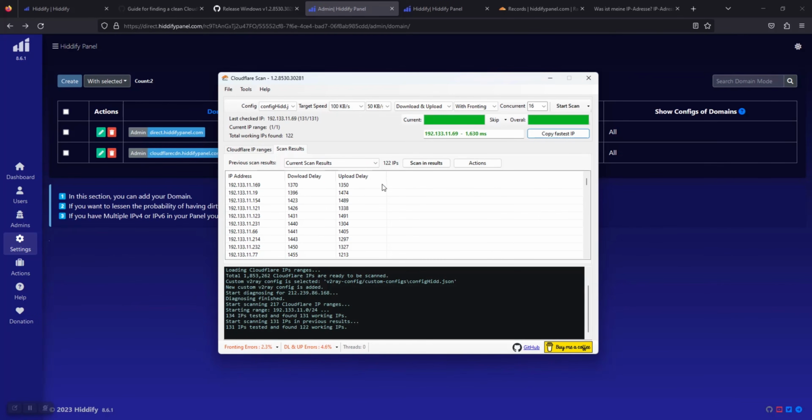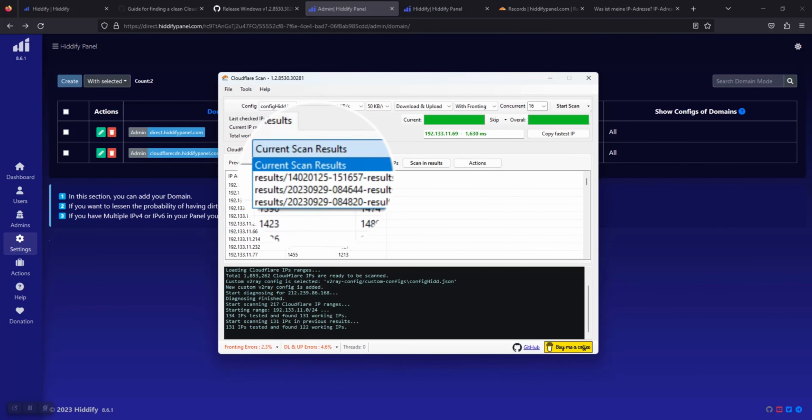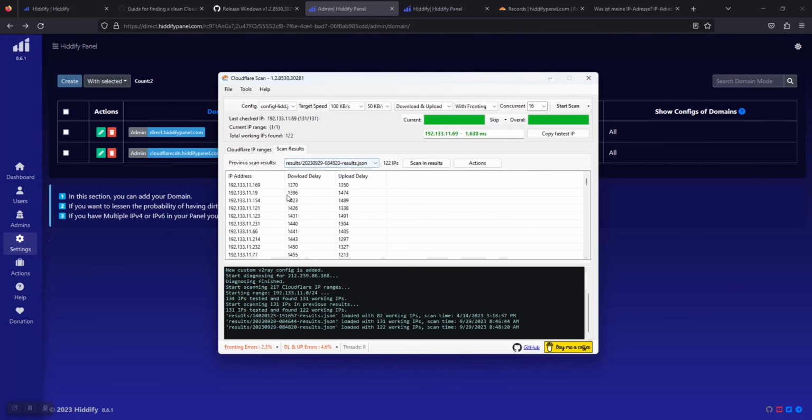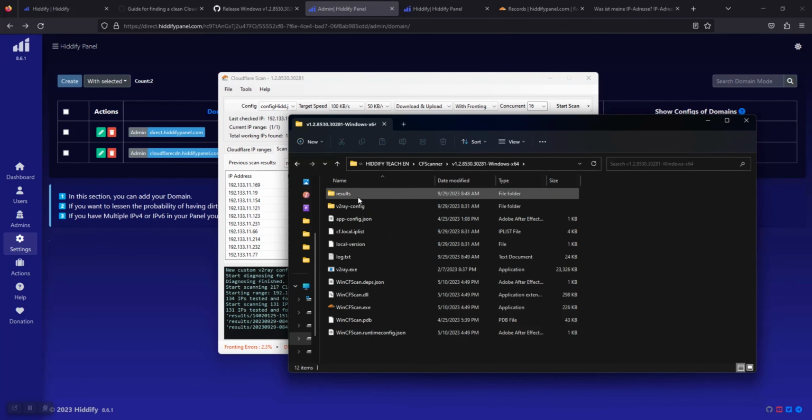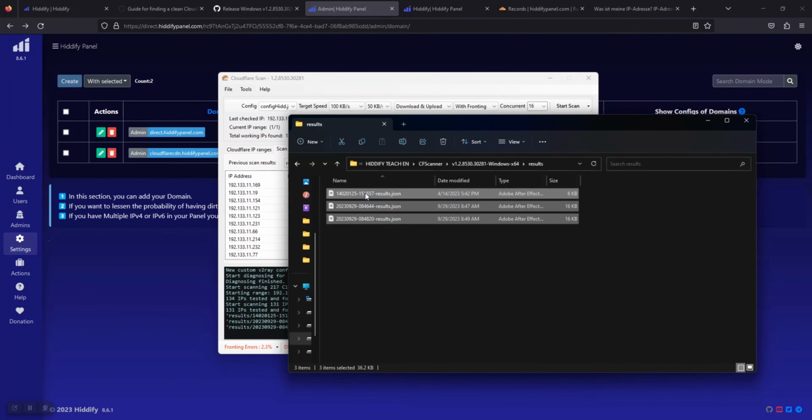And you can access your scan results from here in the program. And also you can have result files in the JSON format in the results section where you extracted the program files.